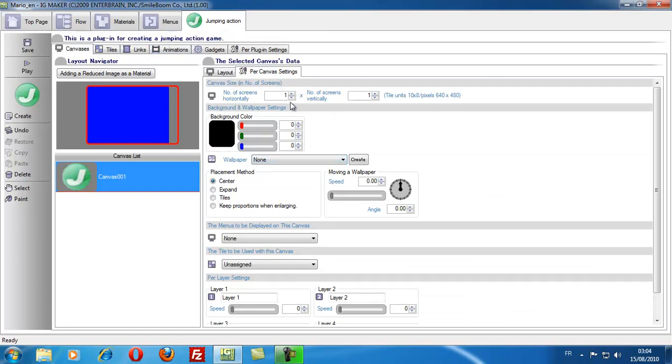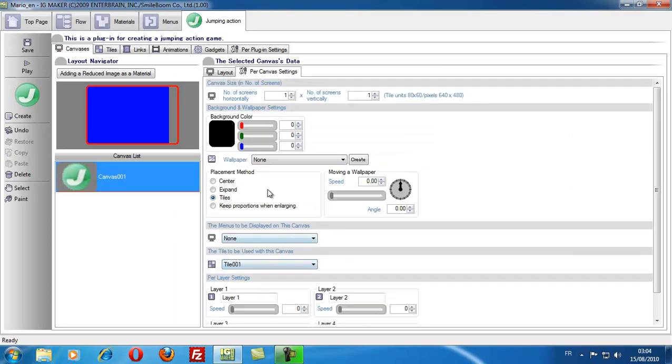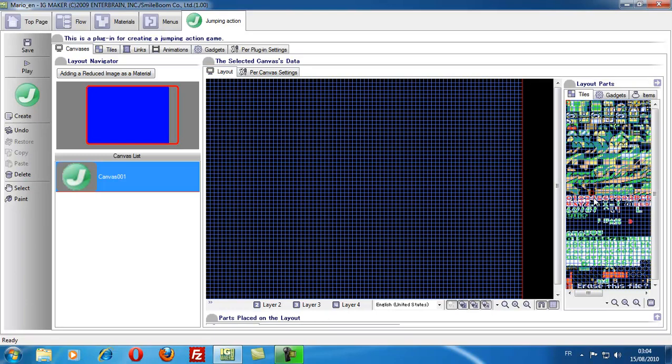Now in jumping action canvases, per canvas settings, placement method, tiles, the tile to be used, tile 1. You can rename it, of course, here by double clicking on it. Tile 1. So on the layout, now in tiles you have it. You can dispose one tile. I select what I put to have some walls. Undo if you are wrong. Okay, so it's quite a fast demo I make you.